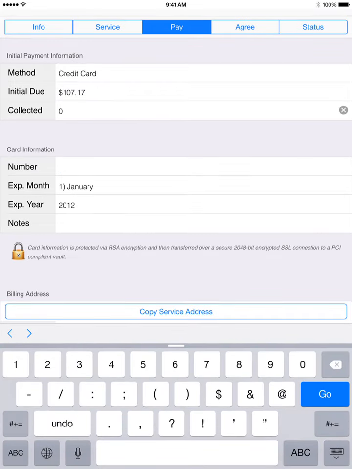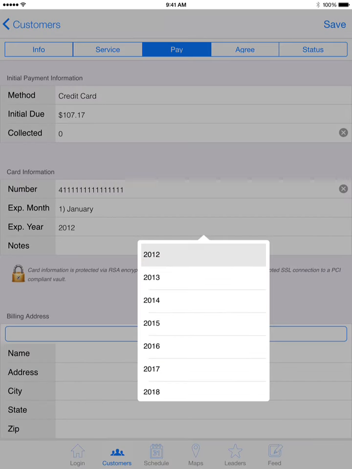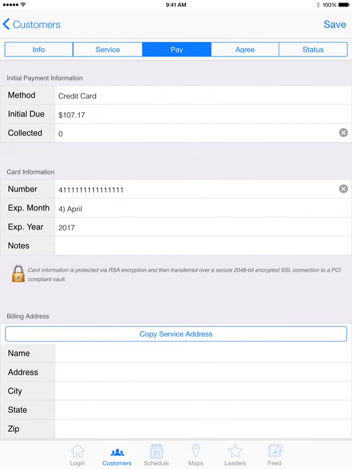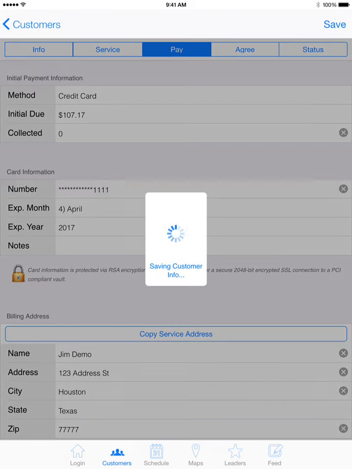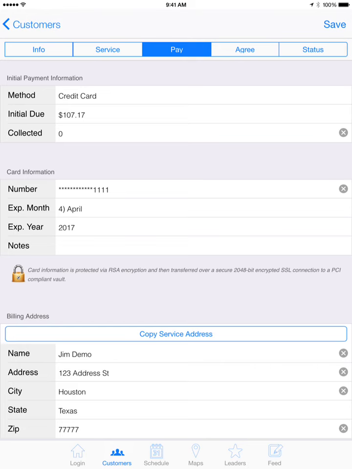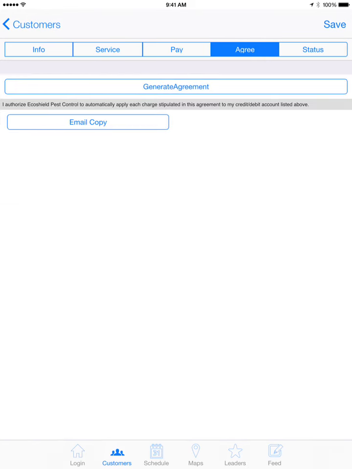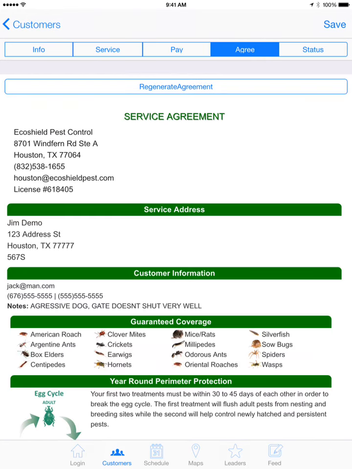So we're going to collect the credit card at the point of sale. So you're going to go ahead and enter the 16-digit card number in the app. So I'm going to make a fake one here. Okay, enter in their expiration. Say it's April of 2017. When you say copy service address, that's assuming it's the same billing address on the card as it is for the house. Once you do that, you're going to hit save. It's going to block out those first 12 digits, and it's only going to show the last 4. Once you're done there, you're going to hit generate agreement.